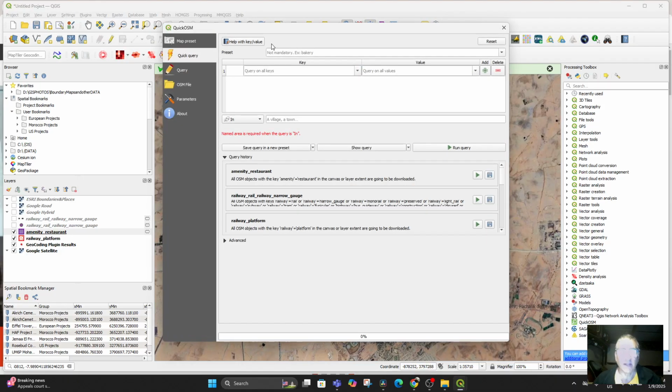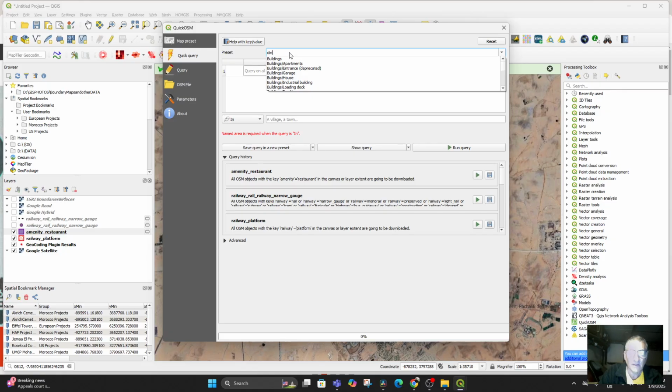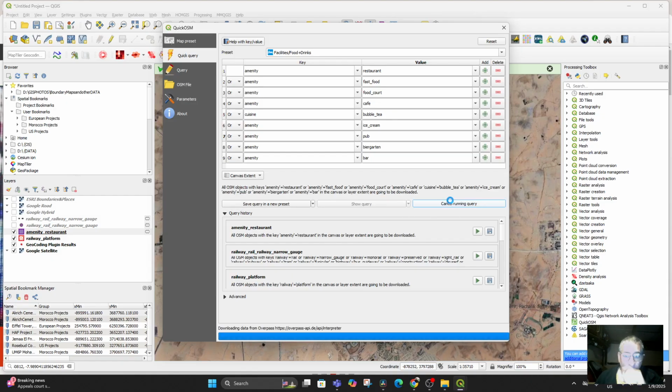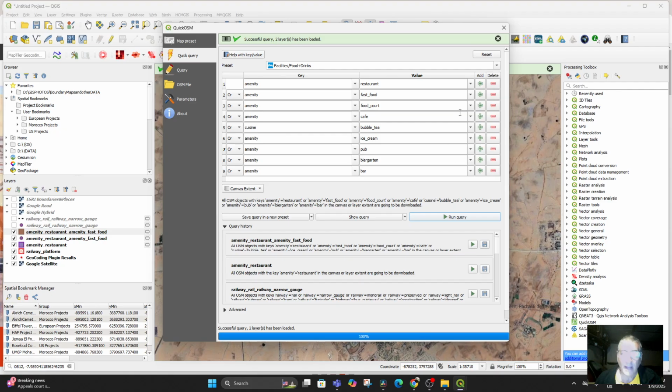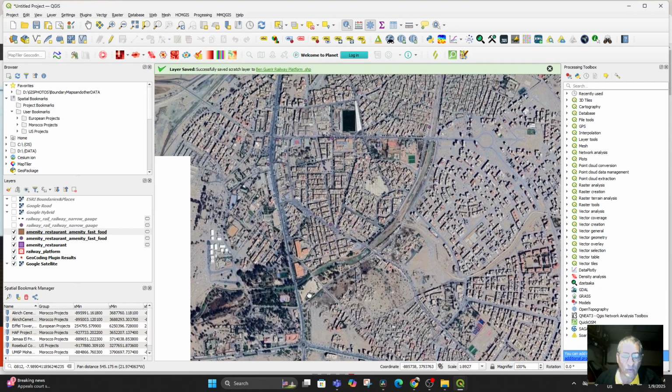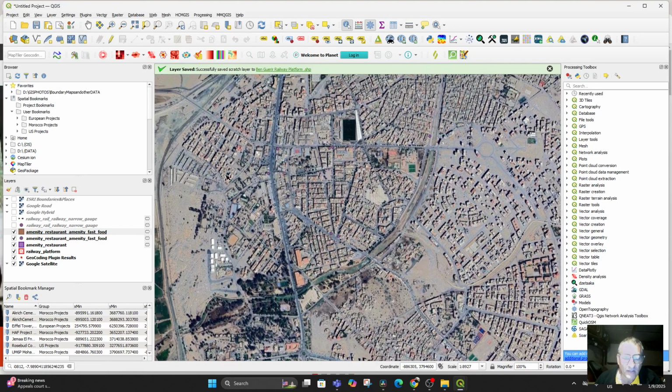Let's see if we find dining here. No. And let's see food, facilities, food and drinks. Food courts, restaurants are all there. Do it in the canvas extent. Run the query. And let's see if anything else shows up. Yes, there's a whole bunch of them now, tiny little purple dots.